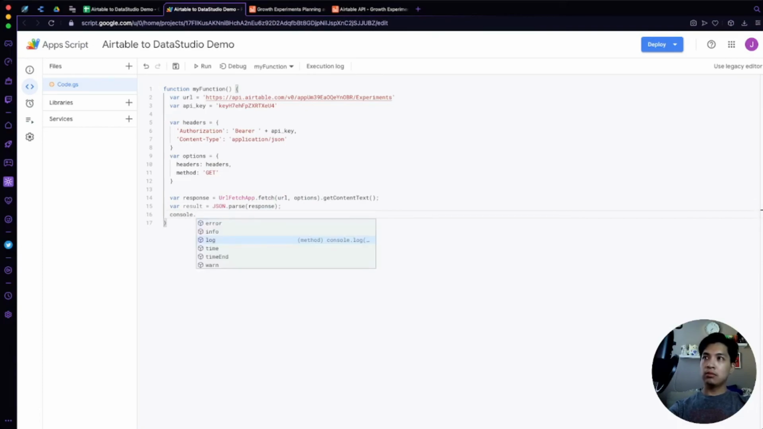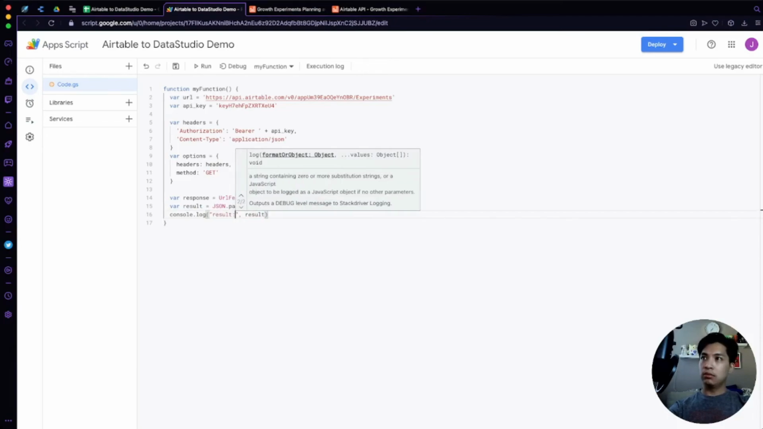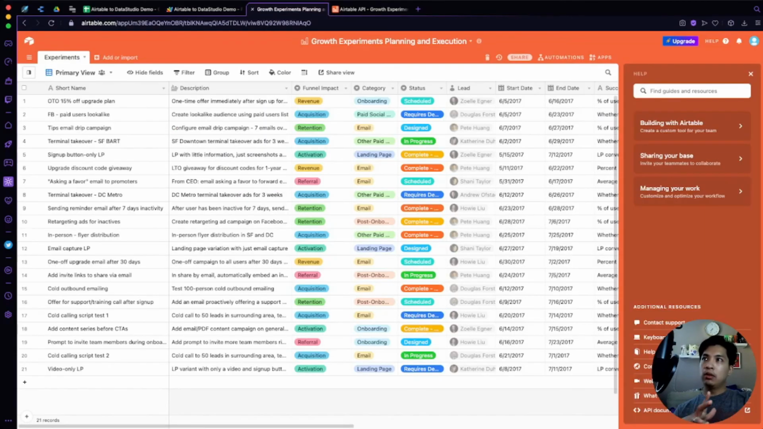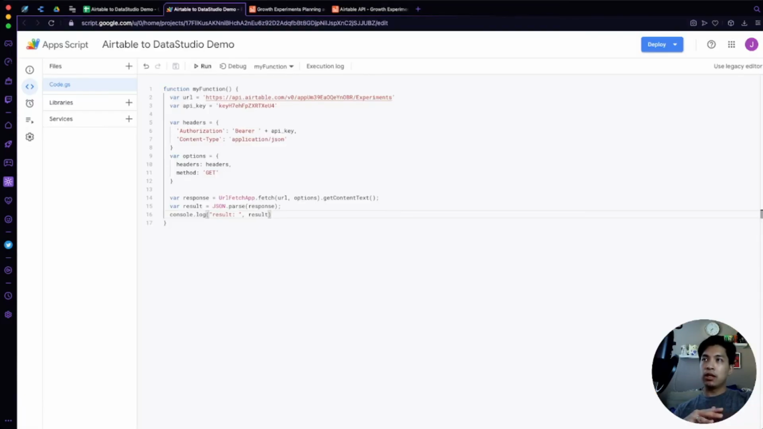And to test it, we're just going to say console.log and log the results here. Let's make it a little neater; we'll add a colon and a space. So when we run this, what we expect to get back is the data that is in Airtable along with the fields for every single row. So we go back to our Airtable view over here. We've got the short name, descriptions, funnel impact, category, all that jazz. Let's go back to our code and hit the run button.